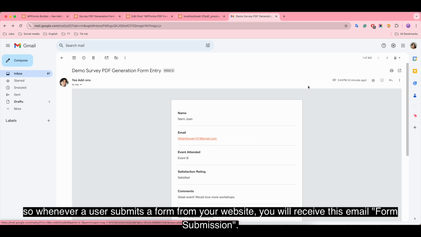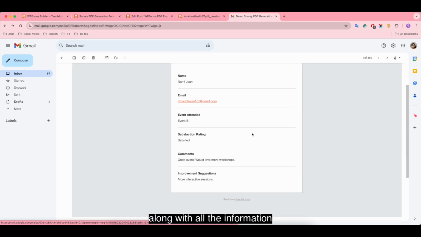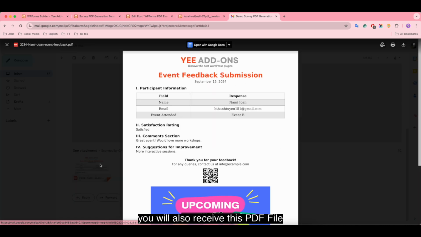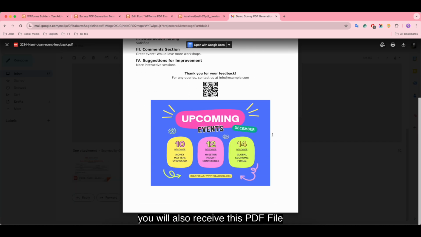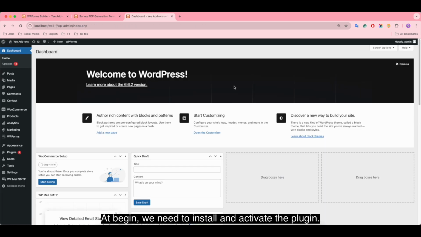Whenever a user submits a form from your website, you will receive this email form submission. Along with all the information, you will also receive this PDF file. So to enable this functionality, at the beginning we need to install and activate the plugin.